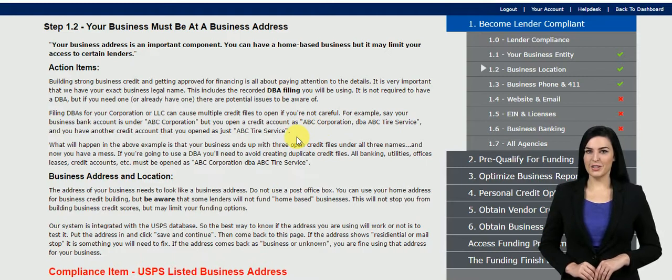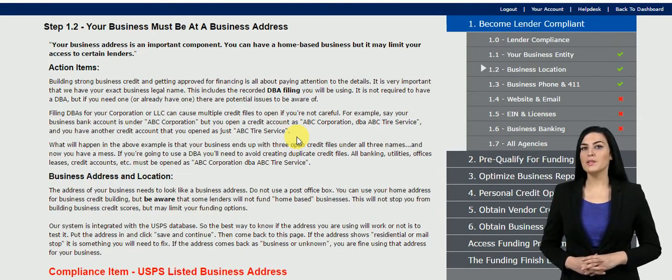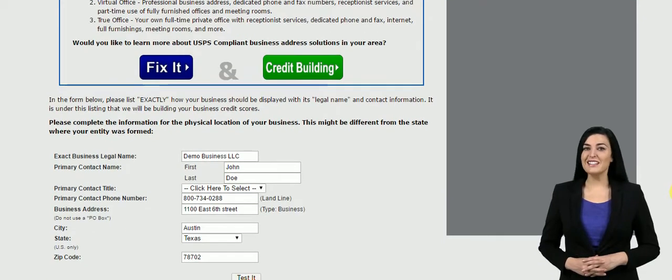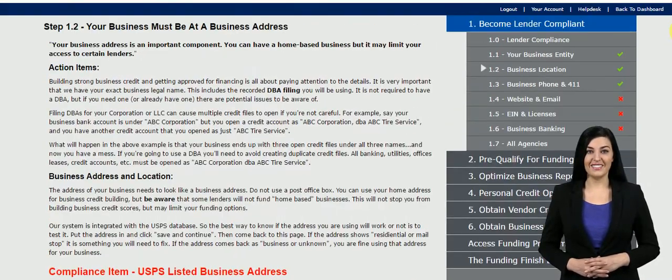Many business lenders will decline businesses that do not show up as having a business address. They do this by checking the U.S. Postal Service database, just as we have done here. If your business is showing up as a residential address, this will get you declined by as many as 80% of business lenders. A simple solution to having a verifiable business address is provided here.